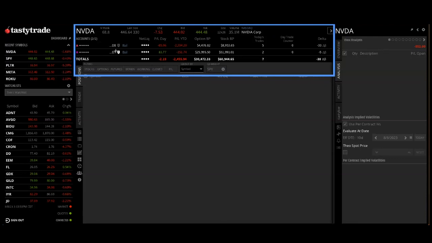The account header details is going to give you your account number. You won't see it right now because we're on privacy mode. But you're going to see some performance details, such as your profit and loss for the day, profit and loss year to date, also your option and stock buying power. And then you see a trade counter and day trade counter up here as well, okay?